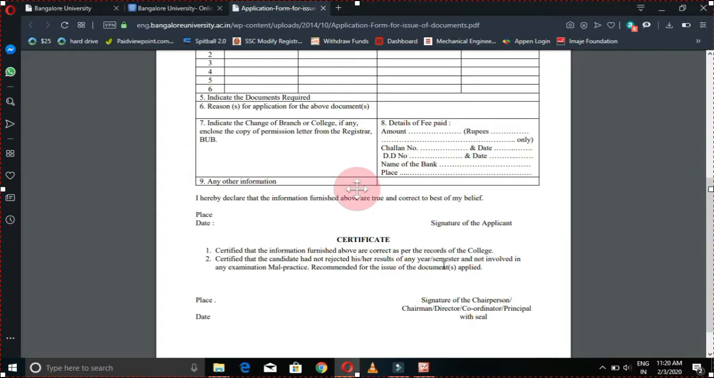So you have to get a signature from your principal in the required field, and you have to sign in the signature of the applicant field. When you go to your principal, you submit the application for due, and you get your due certificate from your institute.